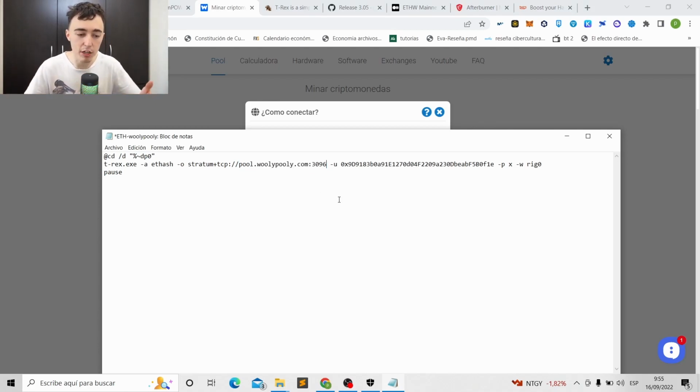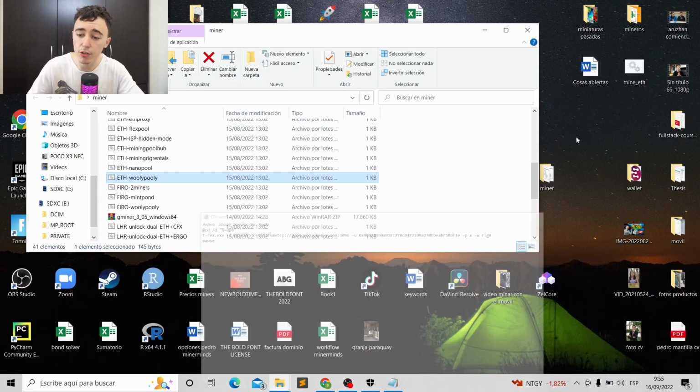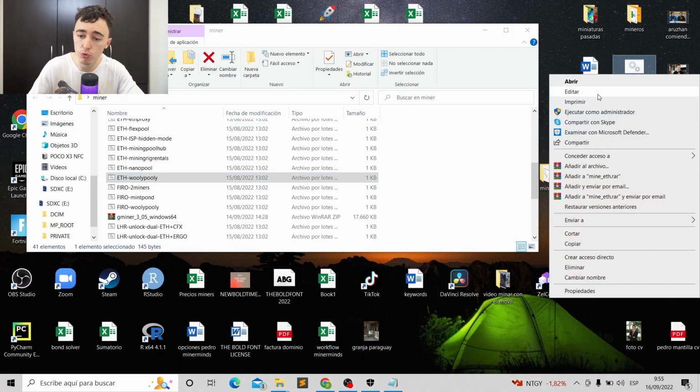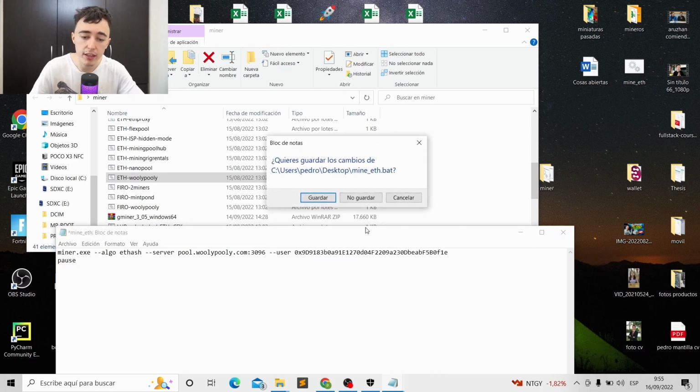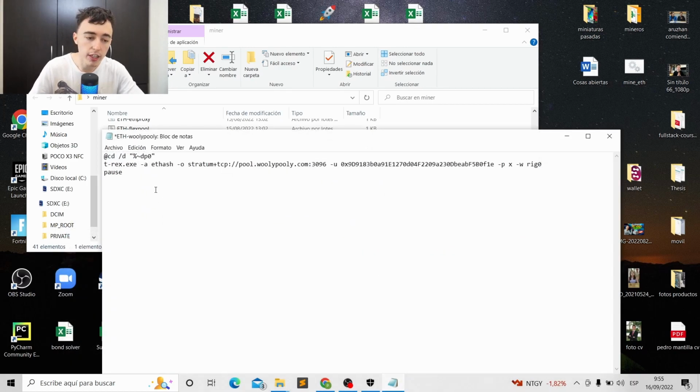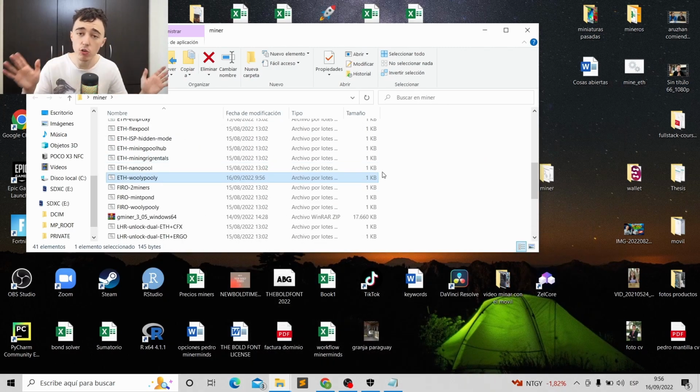Obviously, it's the same because it's already predefined for Woolypooly. That's why T-Rex is very comfortable. But in the case that you would do it in Gminer, just so you see how it looks, you would do right-click, edit, and this is a little bit different. Well, in my case, it's the same because it's already edited, but you would put it here, and here you would put your wallet, okay? Once you have that already done, you will just click on file and on save, okay, and technically with that, that's all. You can start mining, okay.